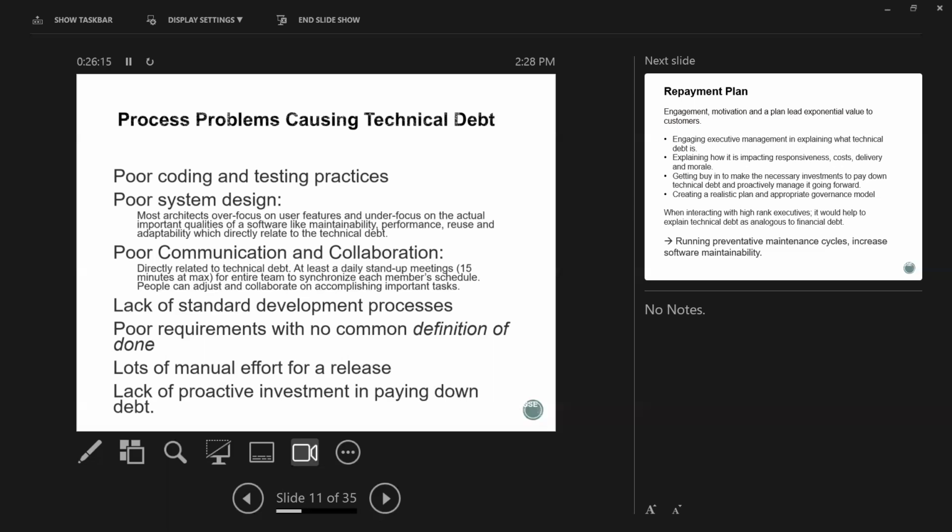Lack of standard development process. For example, sometimes we don't follow the naming convention, or we do not document our code, which makes maintenance harder, because it becomes difficult all the time.